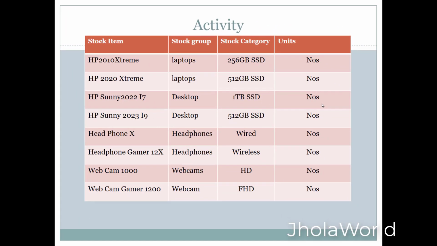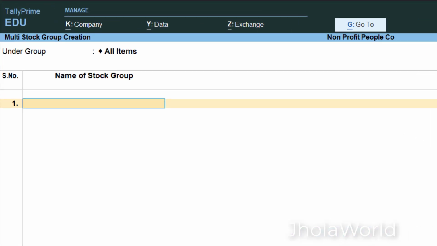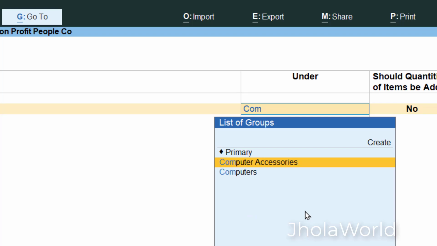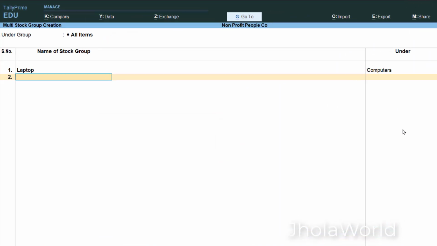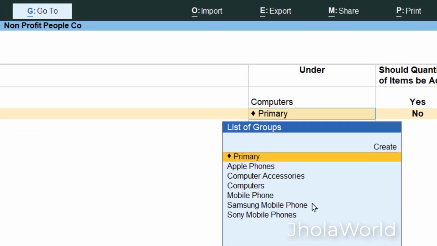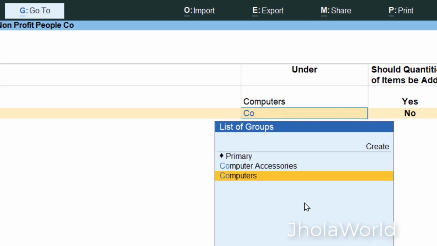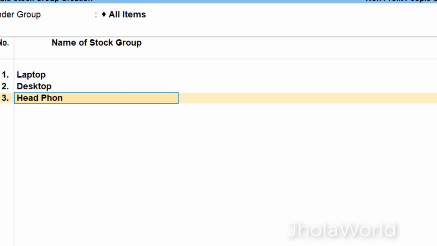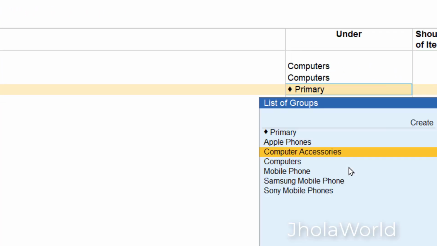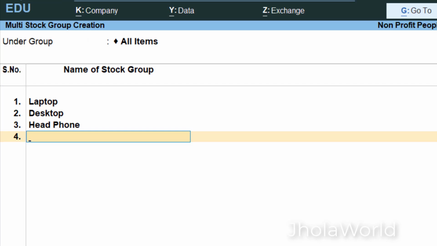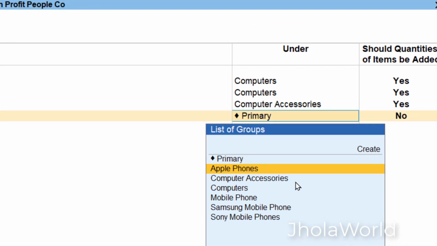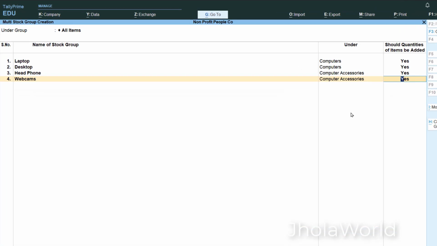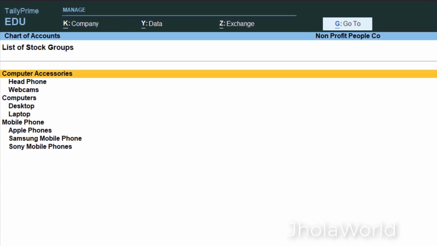So what are the stock groups I'm creating? Laptop, desktop, headphone, webcam. Let me create laptop first. Laptop will be under computers, right? Then desktop also should be computers, I guess. Then headphones will be computer accessories, and webcams also will be under computer accessories. So now I have created 4 subgroups under computers and computer accessories at the same time. If I press Ctrl plus A to save it, all the groups are here.